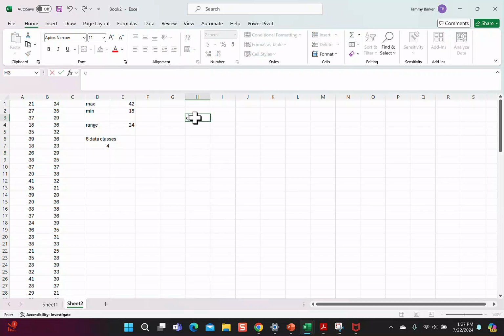So I'm going to type here that these are my classes. My first class will start at 18, and I'm going to add 4, so that's 22. Then I'll start at 23, I'll add 4, that's 27. 28, when I add 4 is 32. 33, I add 4, that's 37. And then my last class starts at 38, and it will end at 42. Remember, we're going to go on the left, and I'm going to type my upper class limit. 22, 27, 32, 37, and 42. And again, we could have let it autofill, but this time I typed them in.